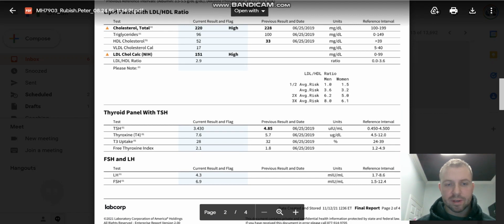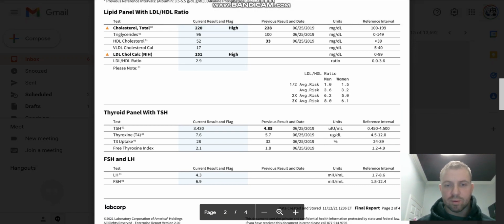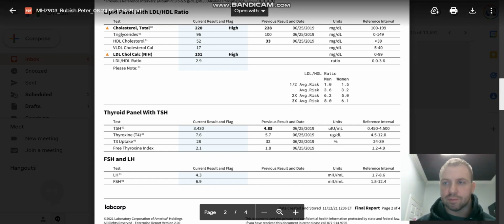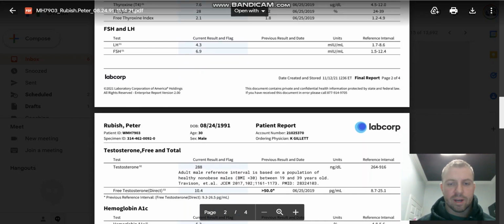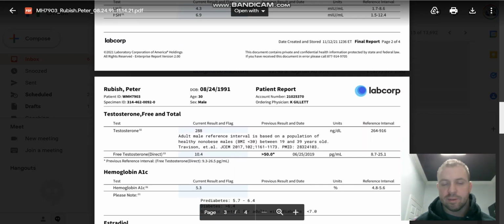FSH and LH after a year, 6.9 FSH, 4.3 LH. LH obviously signals for testosterone production from the pituitary gland. And then FSH is responsible for sperm production. Now, the real fun part, which y'all came for, testosterone 288. So this is a little disheartening because in April, my testosterone was 409. That was the highest level I've achieved since coming off. And then in July, on my next panel, it was down to 361, and now it's down to 288. So it's been going down since April.